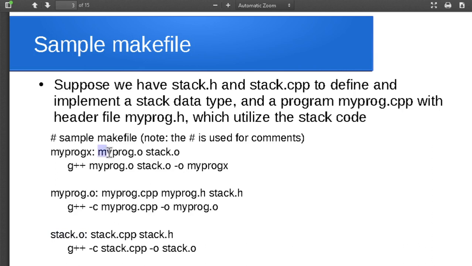So the dependencies we just list on the same line. And essentially it's saying, if any of these are targets themselves, go off and see if they need to be rebuilt first. And if they're just plain old files, then see if they've been changed since the last time we rebuilt this particular target.